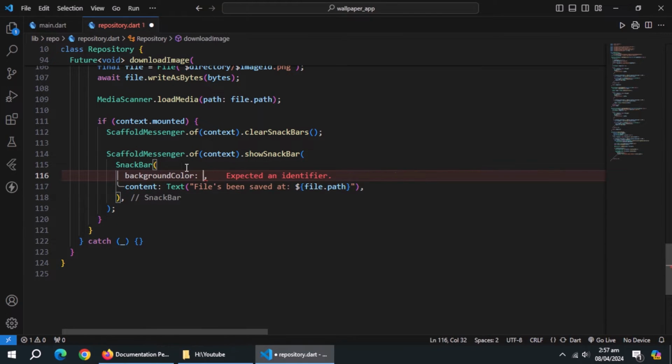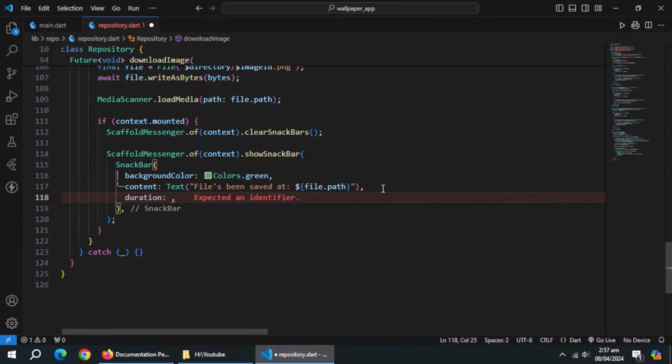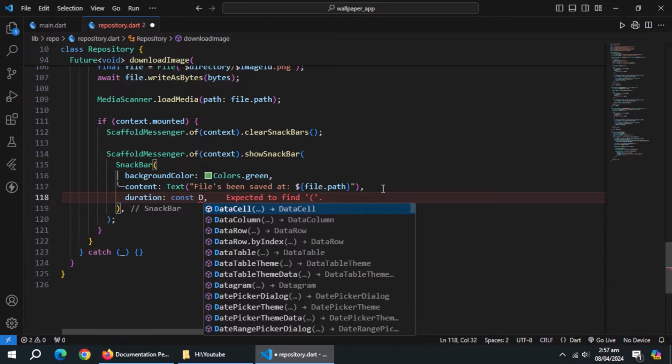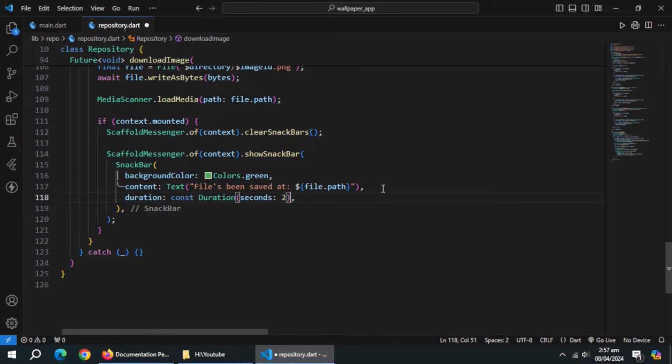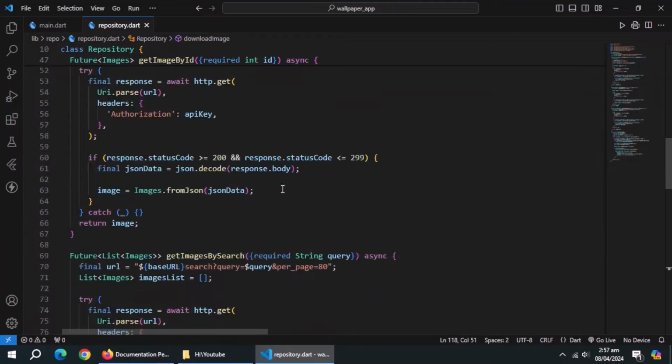Change background color to green color. Also reduce the duration down to 2 seconds. There are some errors, but we'll fix these while implementing this class in front end. With this repository class is complete.